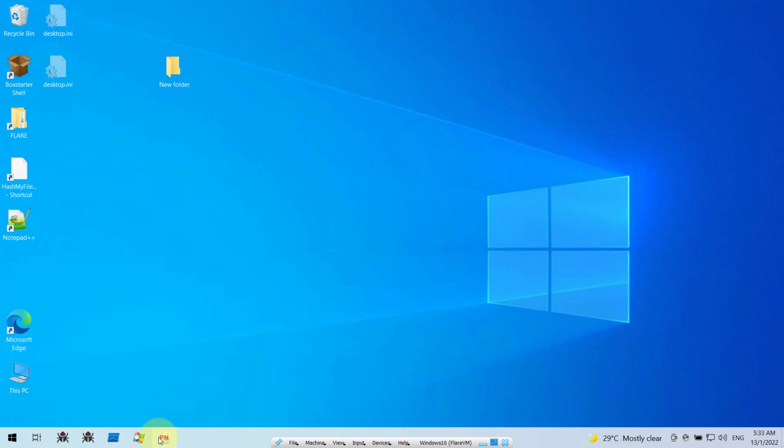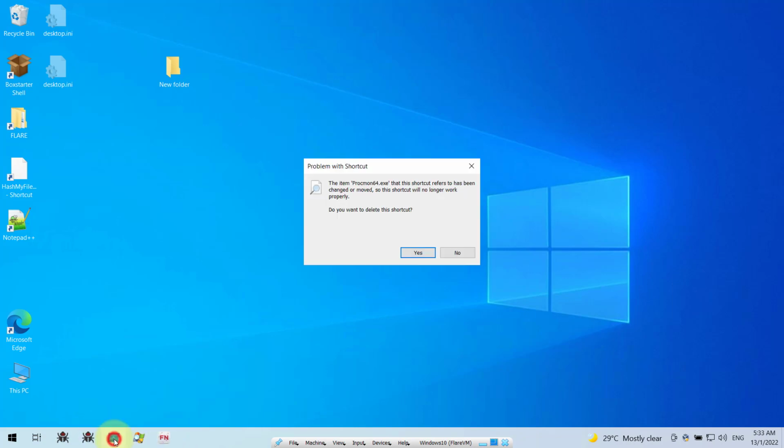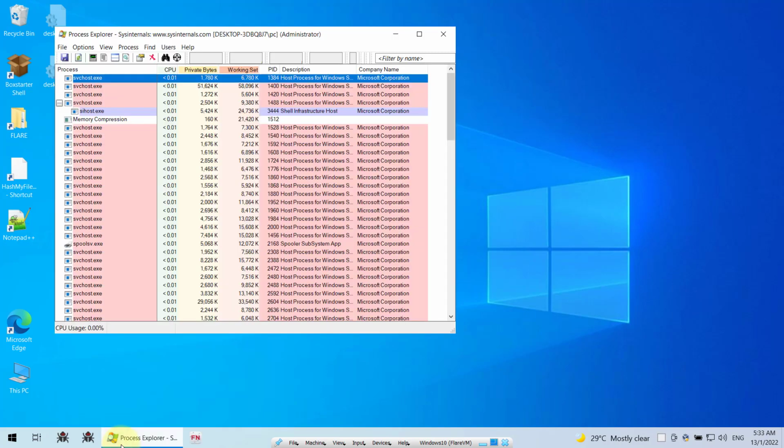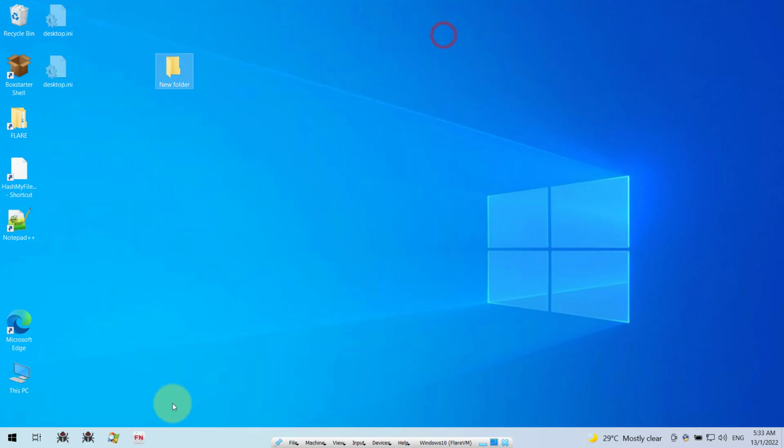So in order to pin this to the taskbar, for example, if I wanted to pin my process monitor to the taskbar, it's not there. So let me show you again how to do it. This is Process Explorer. Now let me unpin these two and this as well. Unpin.